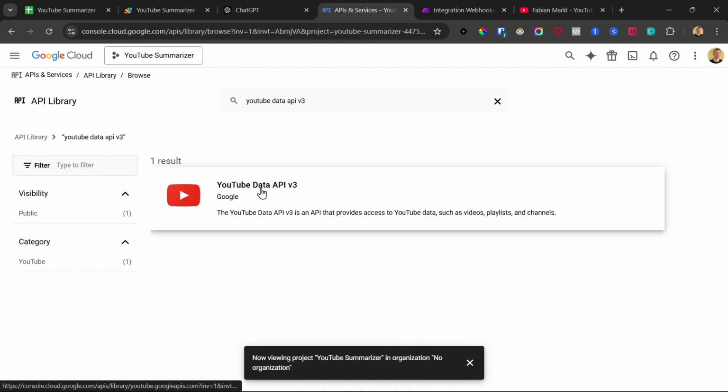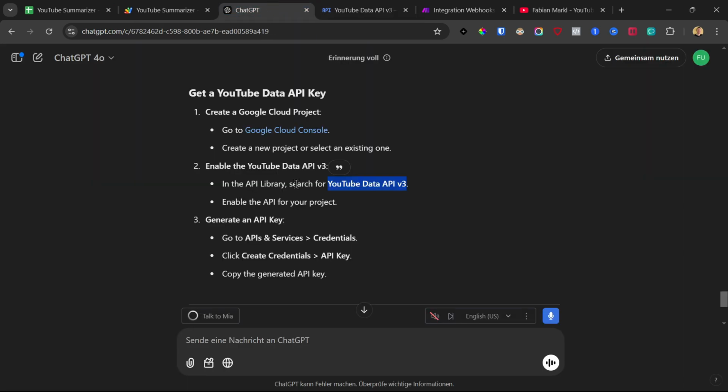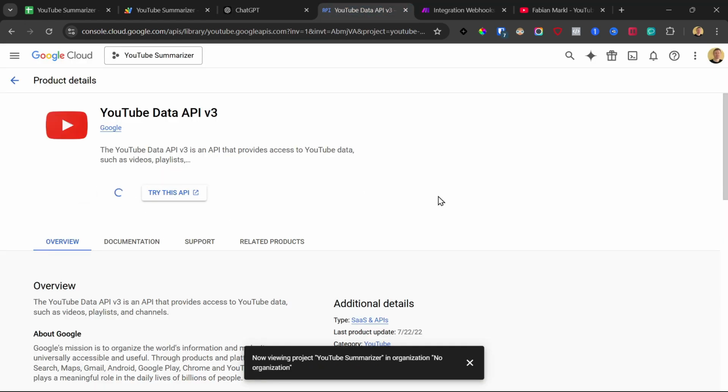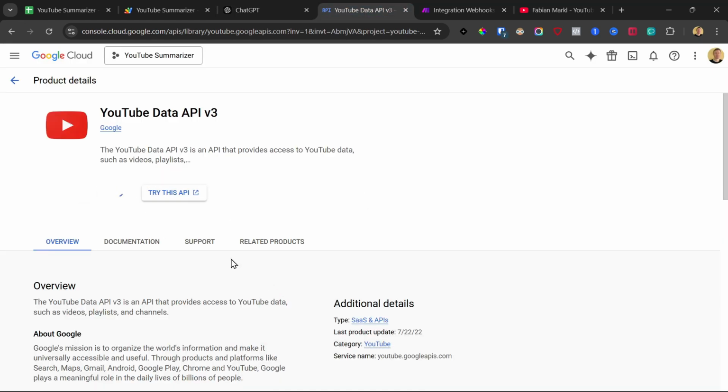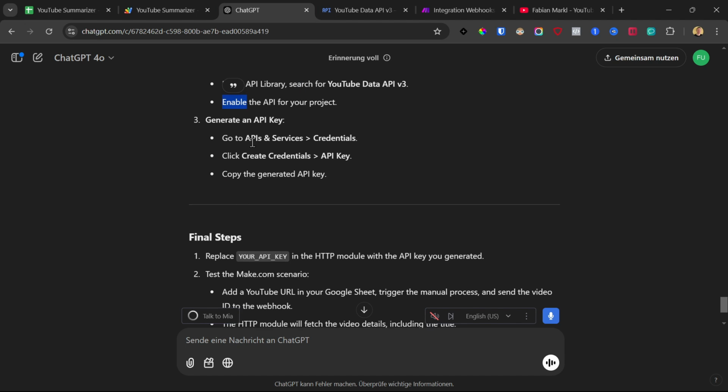And then we have YouTube Data API. Let's click on it. What do we need to do? We need to click on enable. Okay, let's click on enable. Now this can take a few seconds to be processed. Now what we need to do next, then we need to go to APIs and services and credentials. Okay.